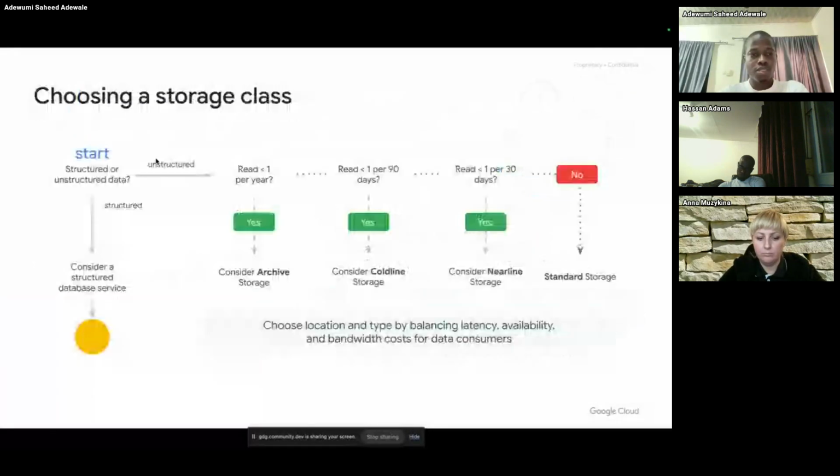So we skip this. And we have choose storage class. I think we talked about this. We have two different types: structured or unstructured data. Unstructured data, we upload on storage buckets, but for structured data, you use database services. So this is the flow. Anytime you are dealing with a database, you use Cloud SQL or Spanner or any of the data solution services, but for the storage, you can use this.